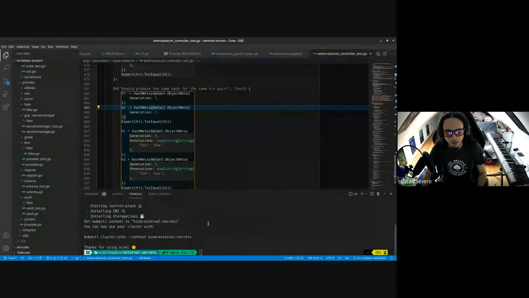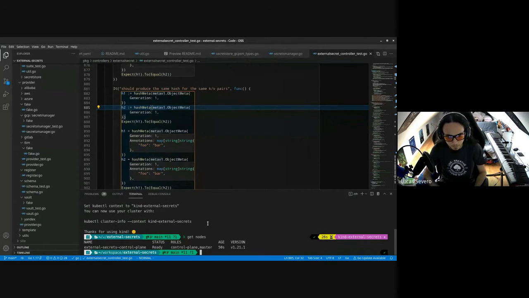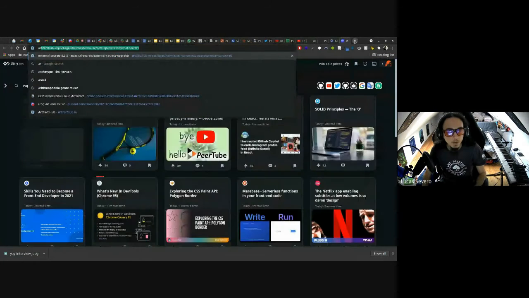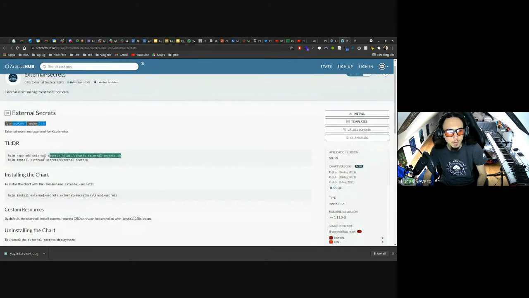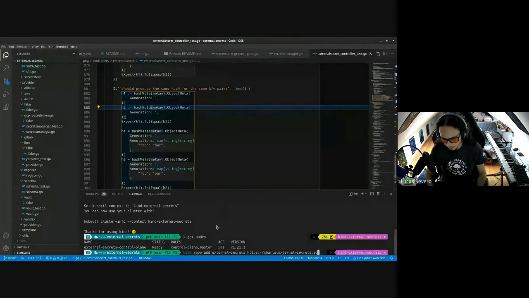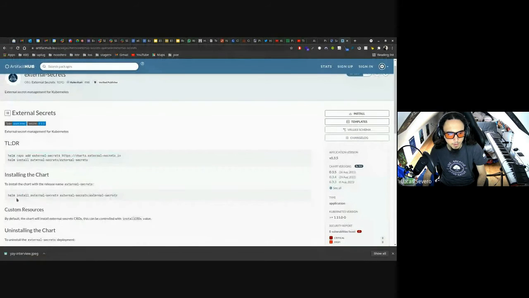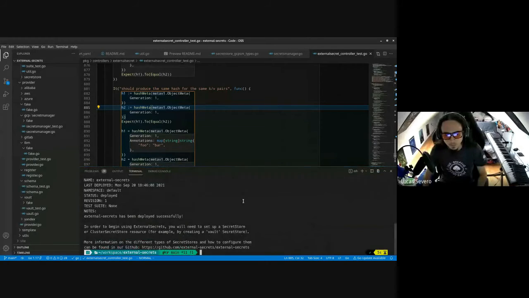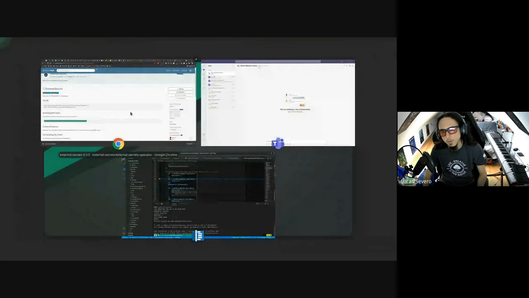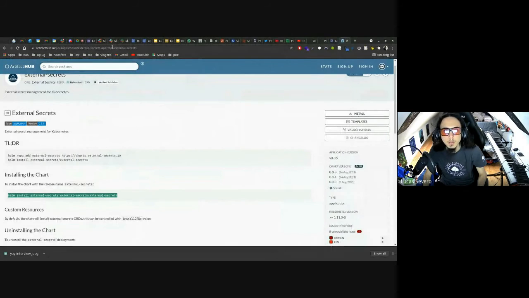And okay, so first thing, let me just see if I have access to my cluster here. I need to install the operator, right? So you can go to Artifact Hub and you can look for external secrets and you find the project. First, you need to Helm add it, and then you need to install it. Okay, so installed. This will install CRDs and, of course, the operator and all that.